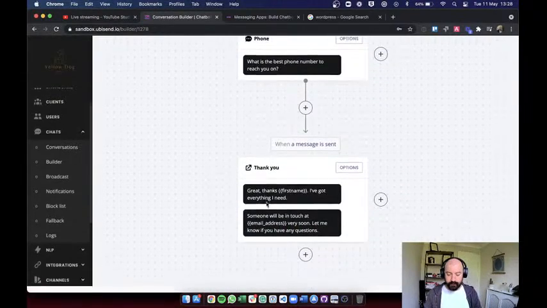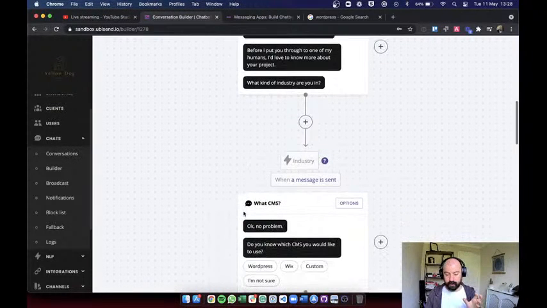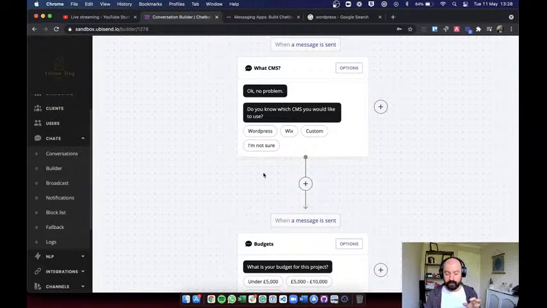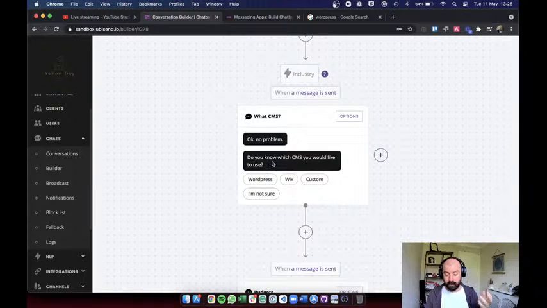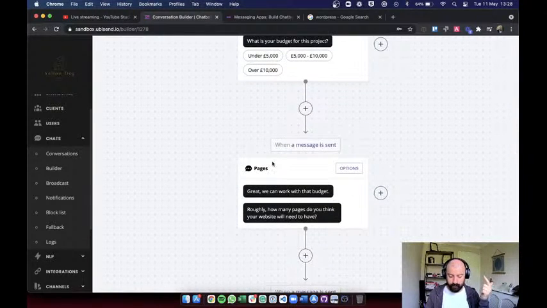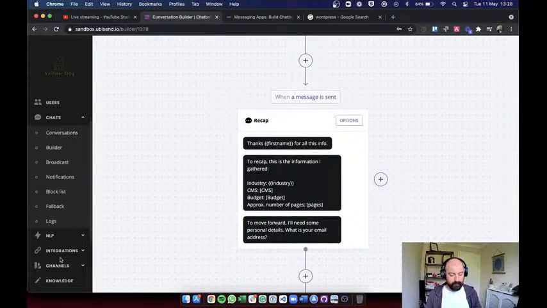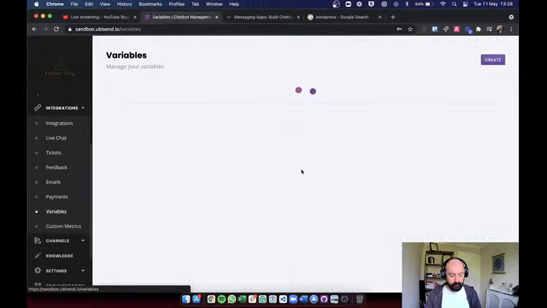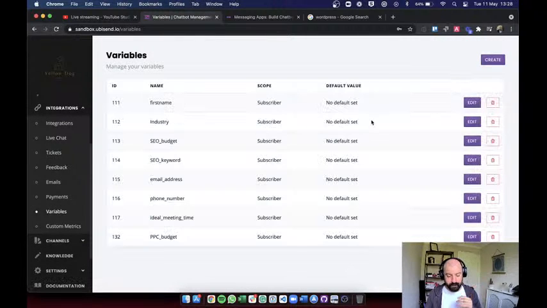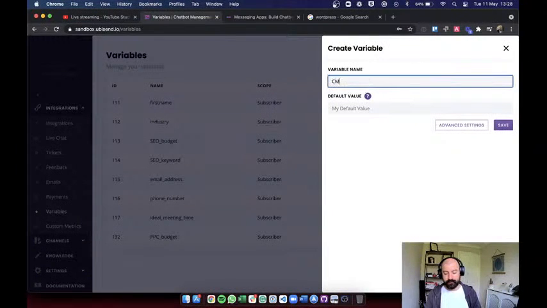All right, so to make sure that we wrap all this up, I think I'm going to create the variables now that will allow me to log all of the information into the variable. So we need a CMS variable, we need a budget variable, we need a pages variable. So let's go and build that. If I go into integrations and variables, so we have all of these ones, and we're going to try and follow the same format as these. So we're going to do, what did I say, CMS.